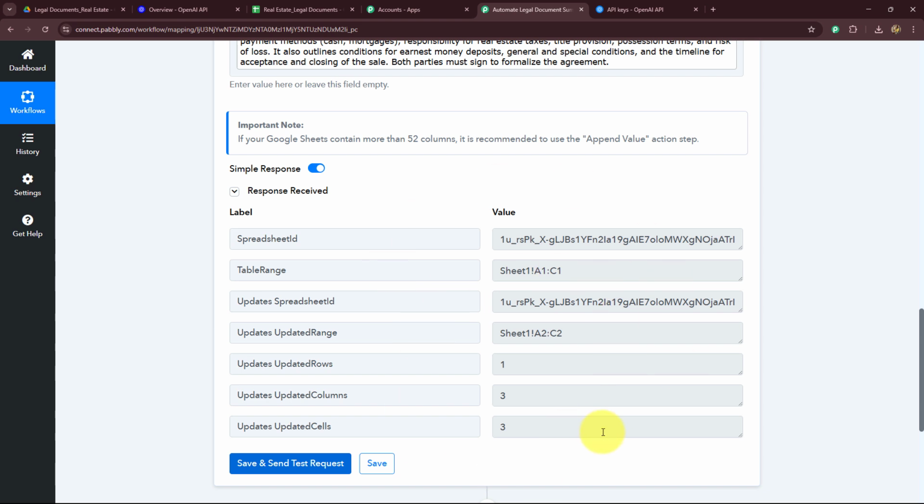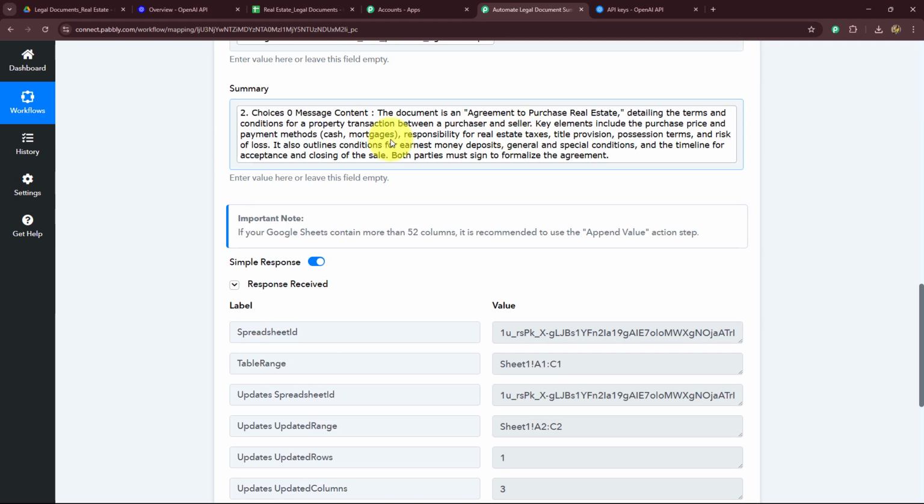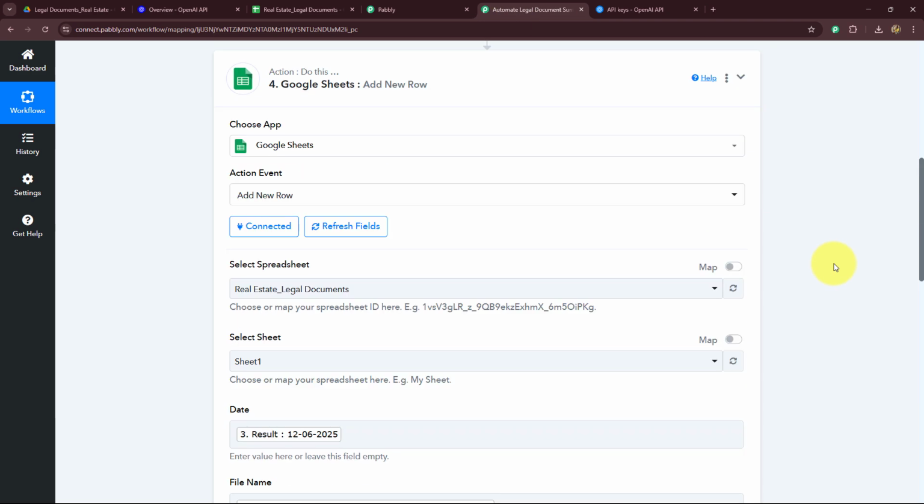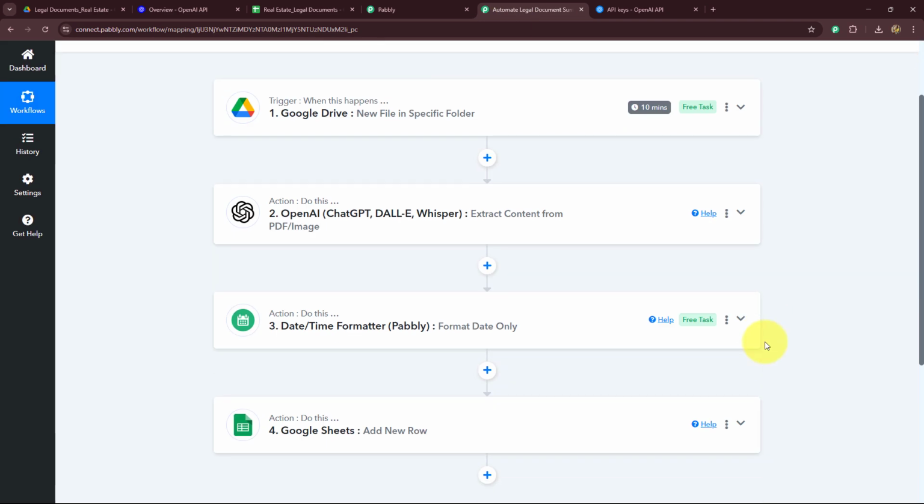We got the response over here. So now I'm going to take you towards Google Sheets and we will check whether the data that we have mapped over here is added over there in our Google Sheets or not. And yes, here we can see that we have the date, we have the file name and the summary of the document over here in our Google Sheets. So this means our connection between Google Drive, OpenAI and Google Sheets has become successful.